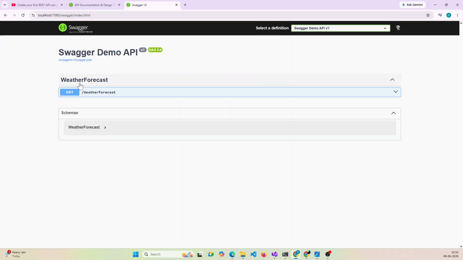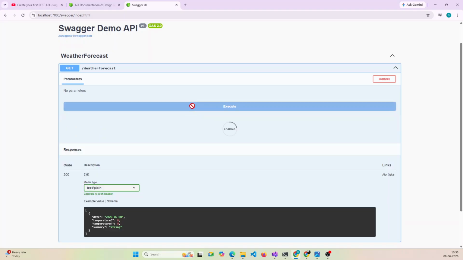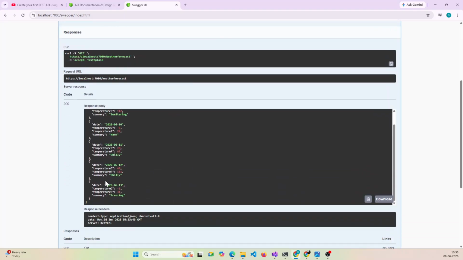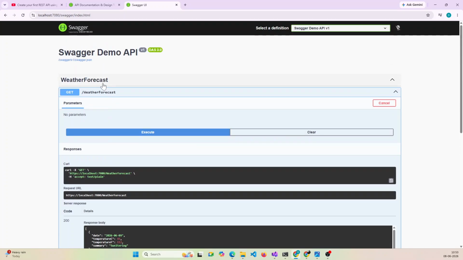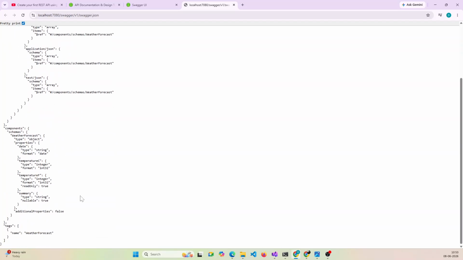So we do get the Swagger demo endpoint, and we can click on get, try it out, and we can see the response body here. So we have the versions here, we have the name, and if we click on this, we get the OpenAPI JSON format. So this is the first part of enabling Swagger UI.